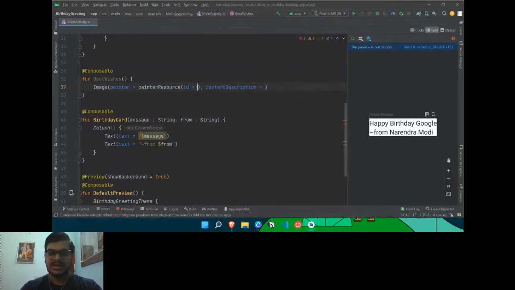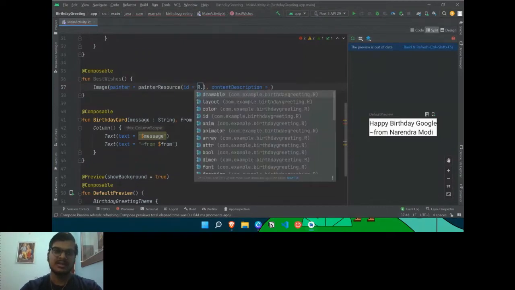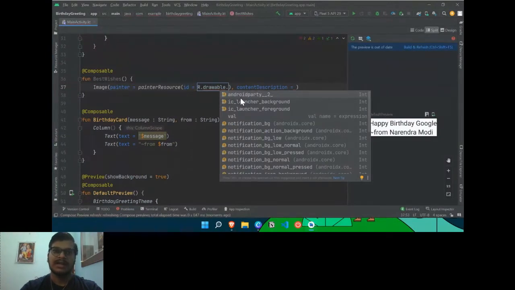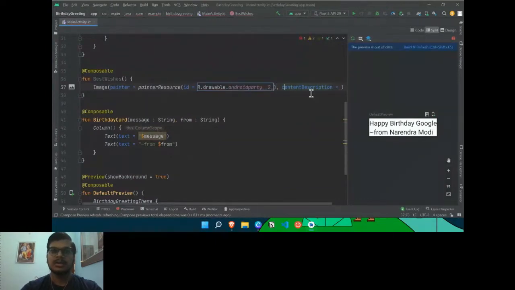In the previous session, we also mentioned that there is an R class which is generated by default with the project. So here I select drawable dot, and here I find my image, android party 2. Okay, so I will select this.